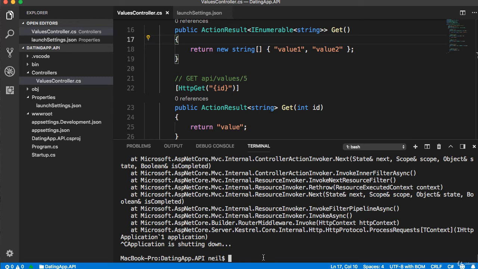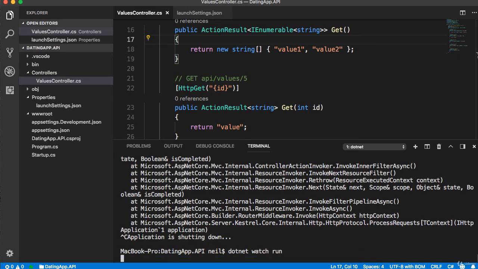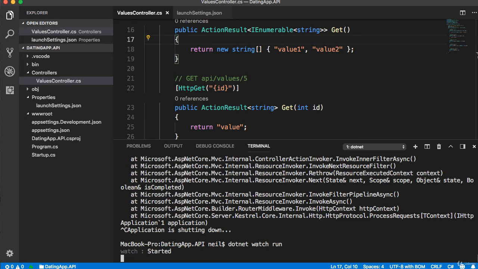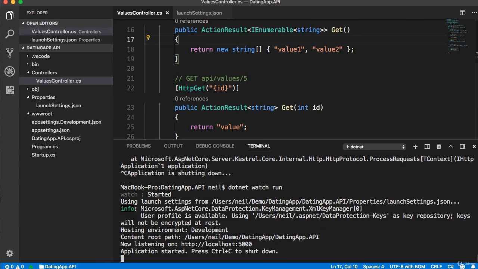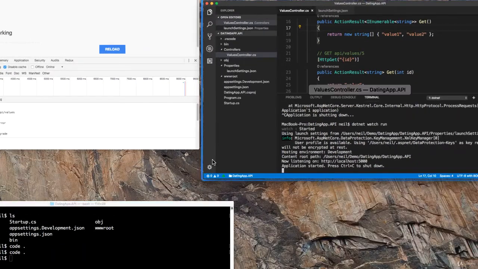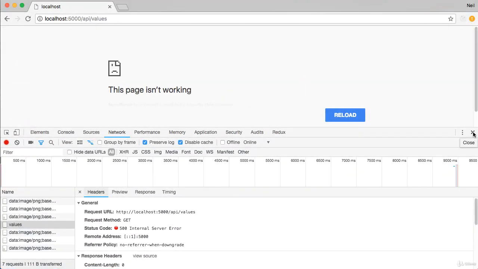We don't have to stop and restart the server every time we make a code change in ASP.NET Core. What we can do is use .NET Watch Run and just press return, and this will watch our files to see if there's any changes that have been made. So we're back in development mode. I'll just go back to the browser again.